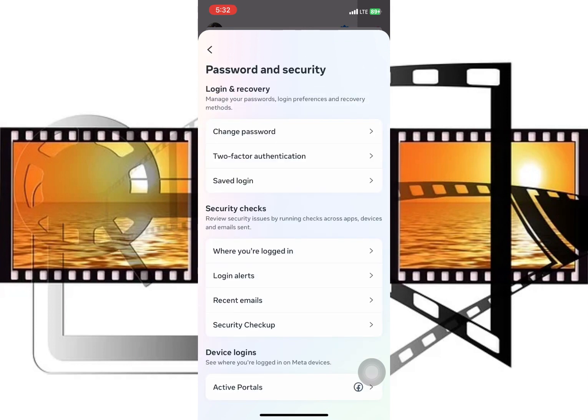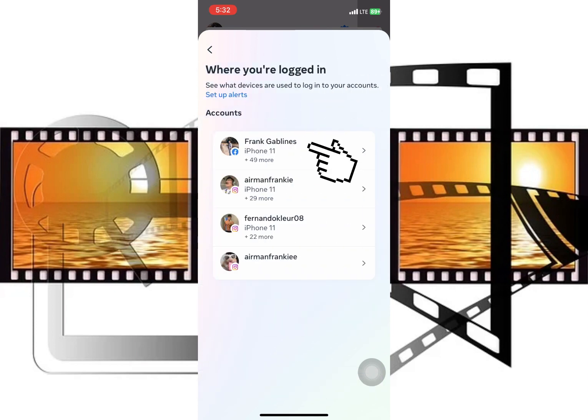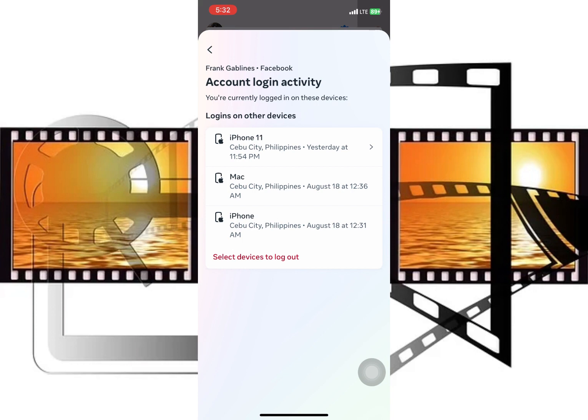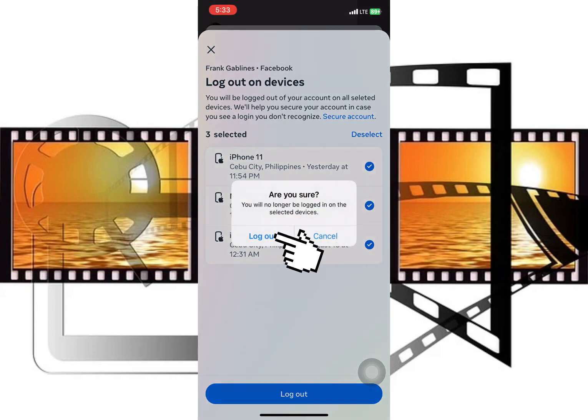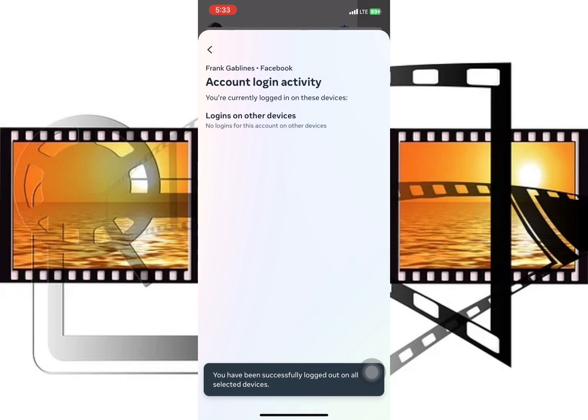You can see it towards the bottom. There's where you're logged in. Tap on that and tap on the Facebook at the top. This will show every single device or account that you're logged into, and all you have to do is hit select all and log out. By going through this process, it will log you out of your Facebook Messenger account on your iPhone.